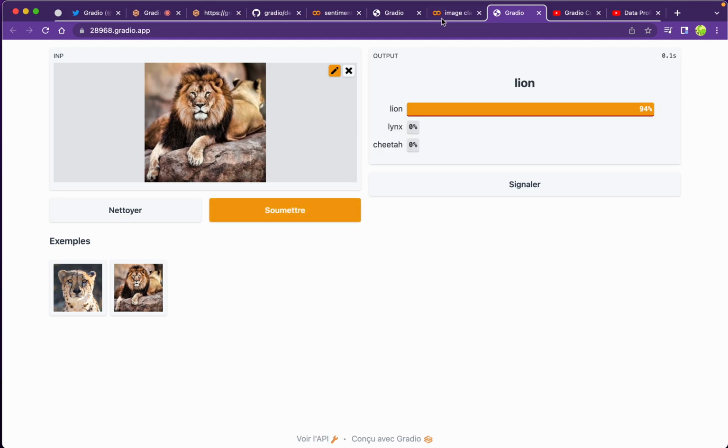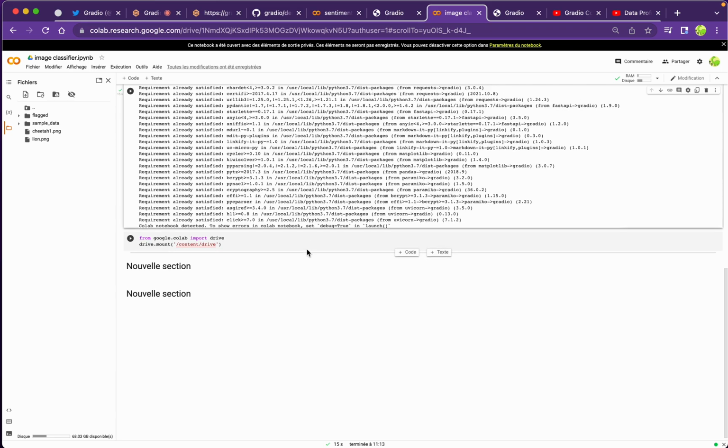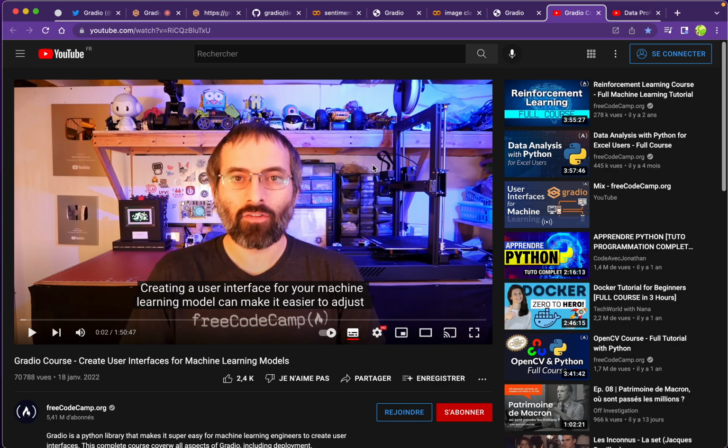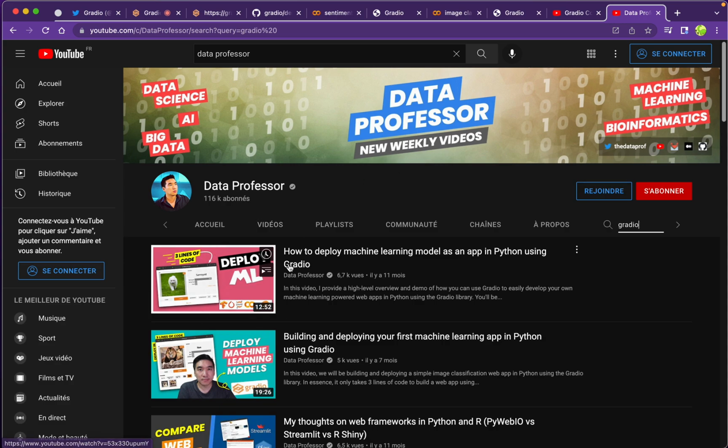So you understand how to implement and create a Gradio application. You have to first create the model, and after you implement this model and create the web application by launching this Gradio interface. It's very, very easy. If you want to know more about Gradio, you can watch this video made by FreeCodeCamp, Create User Interfaces for Machine Learning Models, and you can also watch these 2 videos of Data Professor on their YouTube channel. That's all for Gradio.